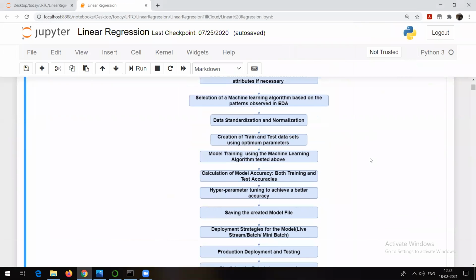Okay. After this, once your data is divided into training and testing, so creation of training and testing data sets using optimum parameters. Then model training using a machine learning algorithm. As this is our first algorithm, obviously I'm talking about linear regression only. So select an algorithm. Again, selection of algorithm is also trial and error.